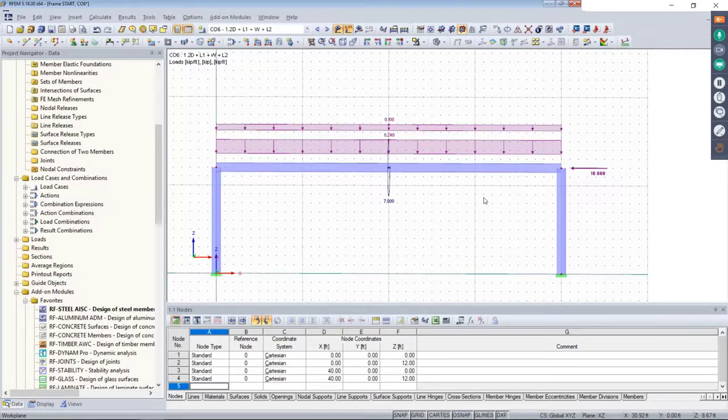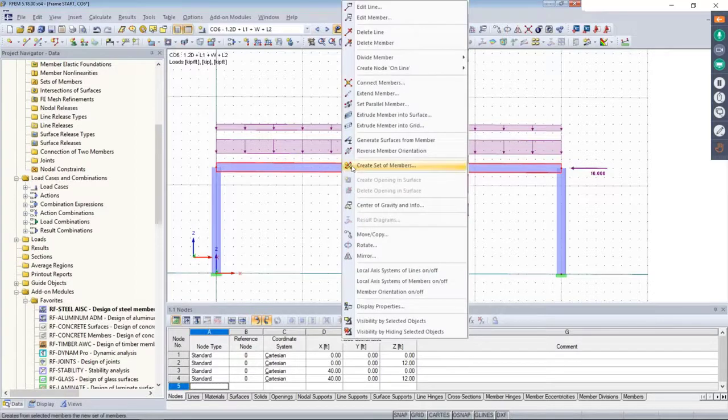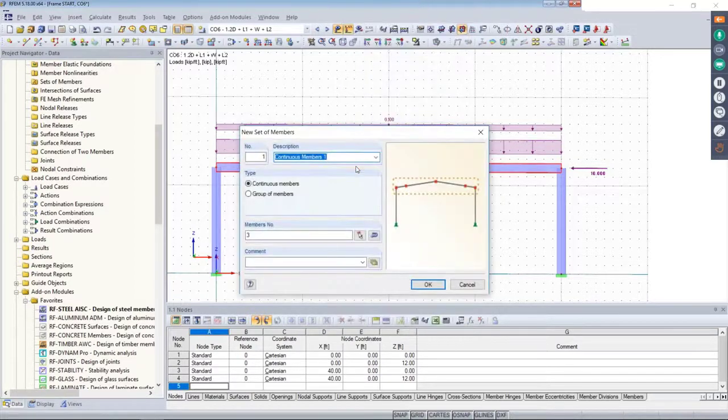Before we do, what I want to do is take advantage of the information that a set of members gives me versus a member. So technically I could come in here and just design this single member like we did in our first example. But instead, although this is one member here, I can still right-click and create a set of members. And there's a couple reasons why I'm doing this.